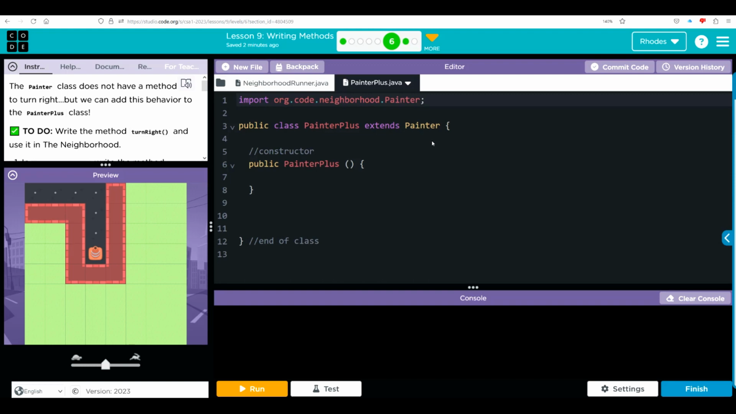We also wrote our constructor. We had a no argument one here just called PainterPlus. Since PainterPlus has all of the same attributes and behaviors as Painter, we had all the same methods. We were also missing the same method, which was turn right. And that's what we're going to do today, is write that turn right method.